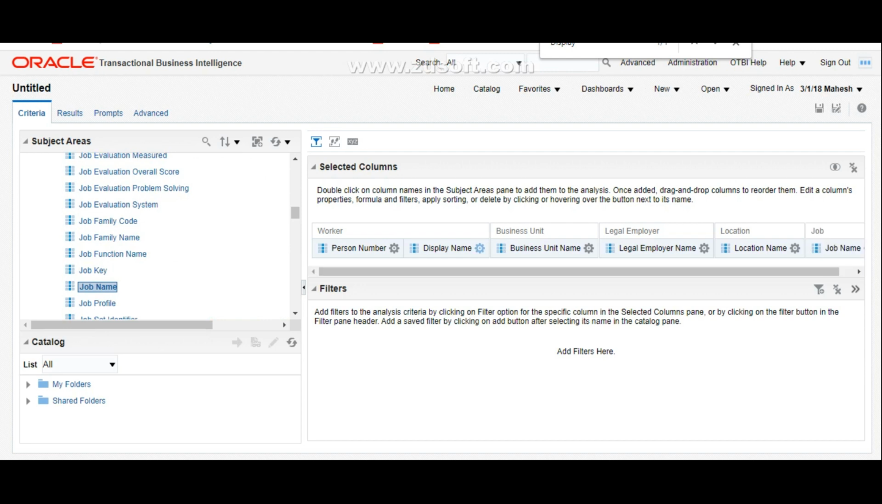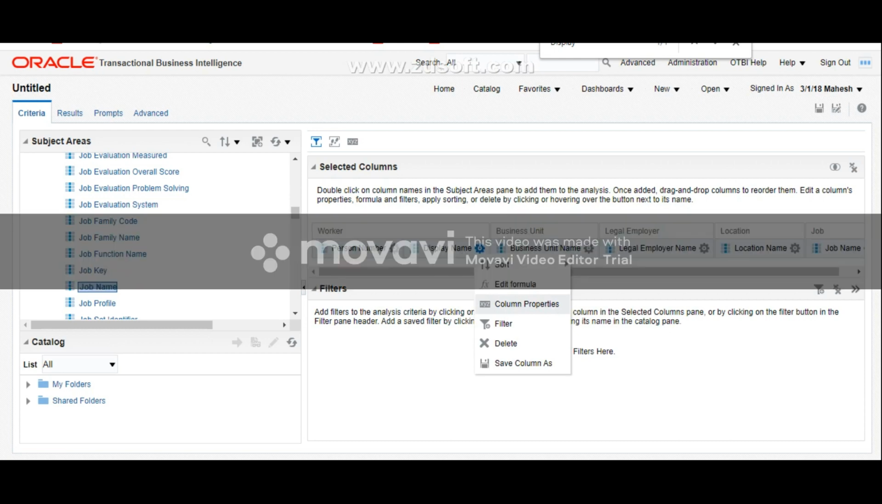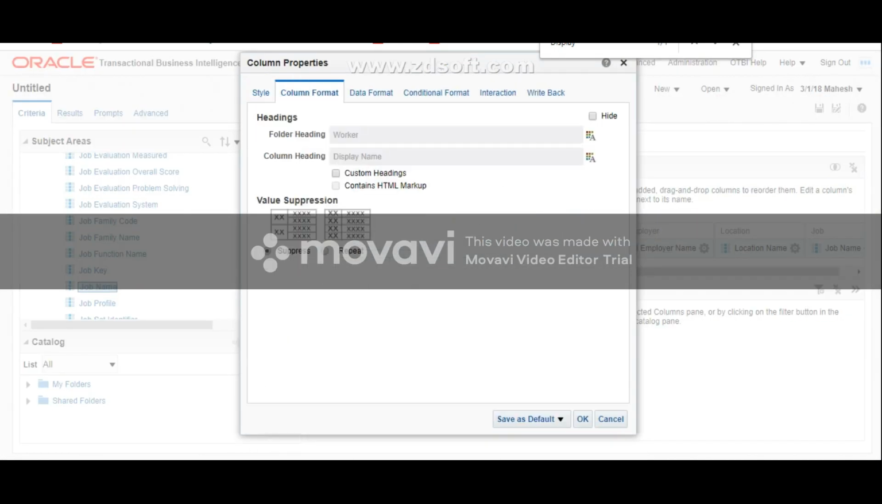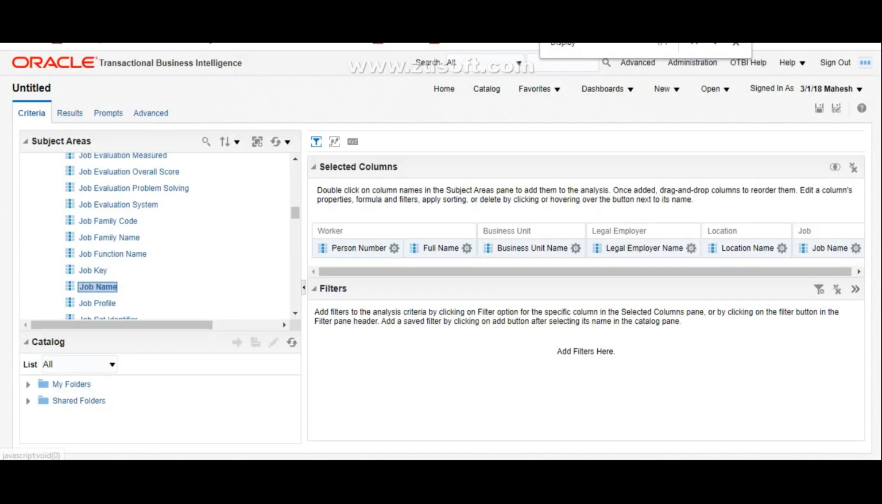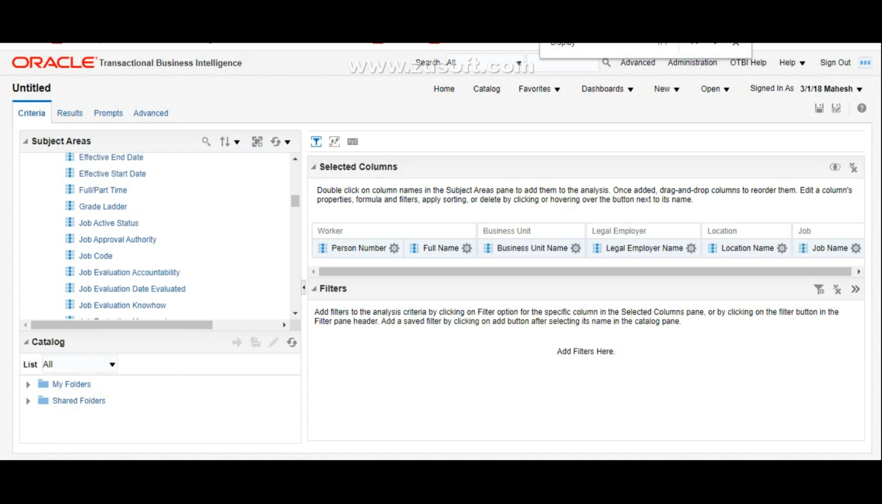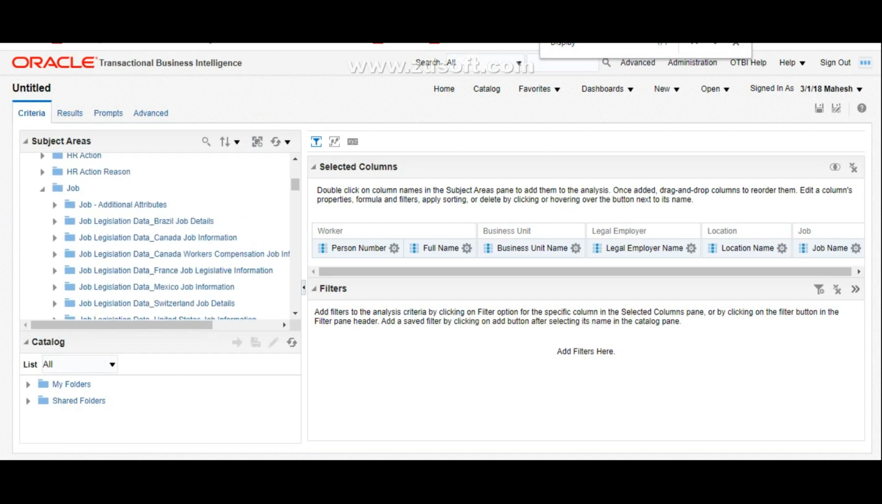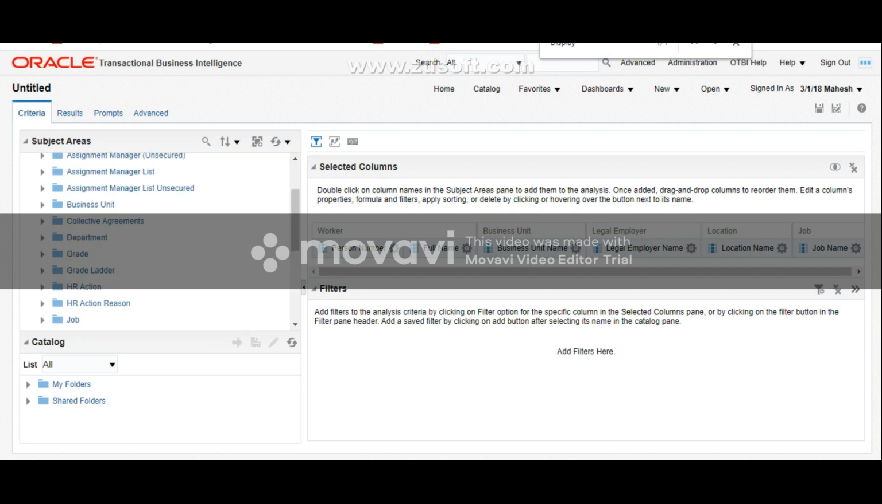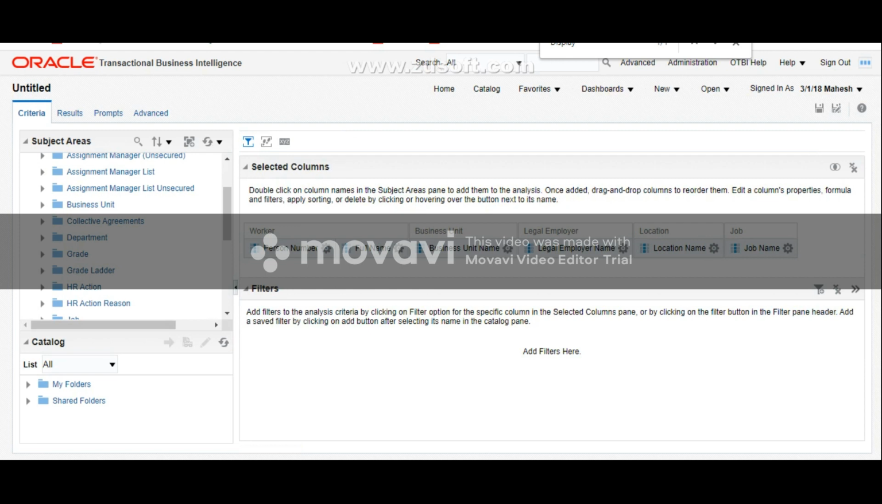For meaningful purpose, I'm going to rename it. Instead of display name, I'm going to make it a full name. Click on OK. So I have enough information. Now to track the date tracker records, I wanted to keep two more fields in my criteria section. Those two are effective start and effective end date.